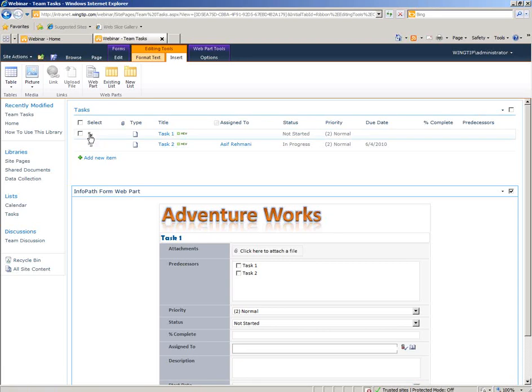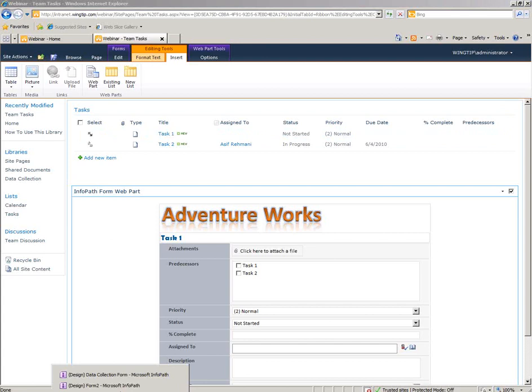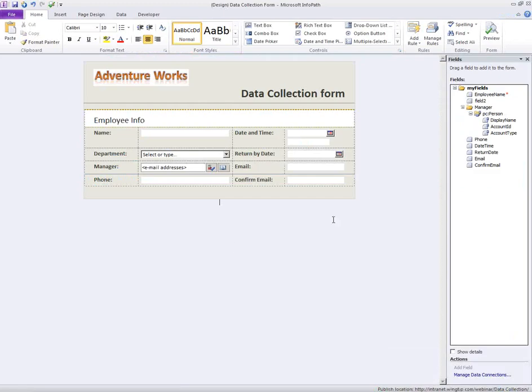All right, now leaving all this stuff behind, I'm going to go back to my form library form, which is the data connection form, and I'm going to show you one last thing, which is how to make data connections to external sources. Okay, so this we talked about, SharePoint list forms and InfoPath form web part, and now I'm going back to the data collection form, and in here I'm going to show you how you can make a connection to an external source.